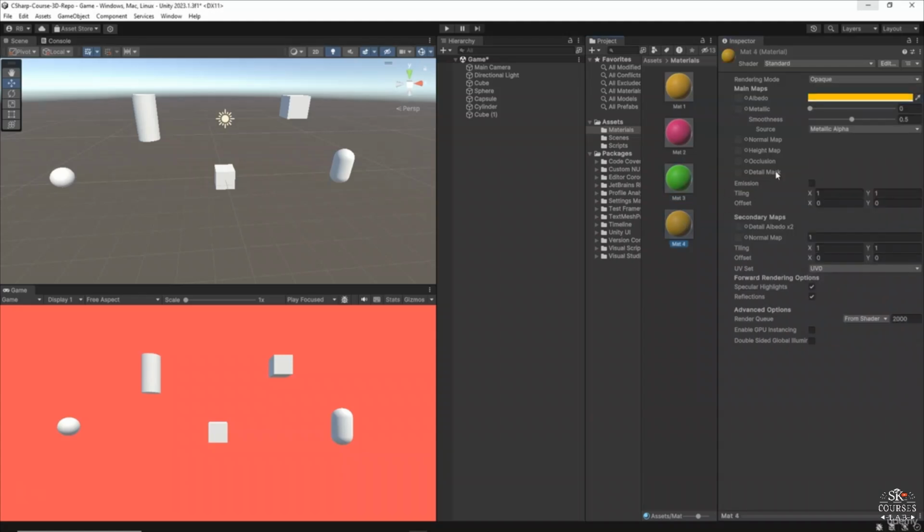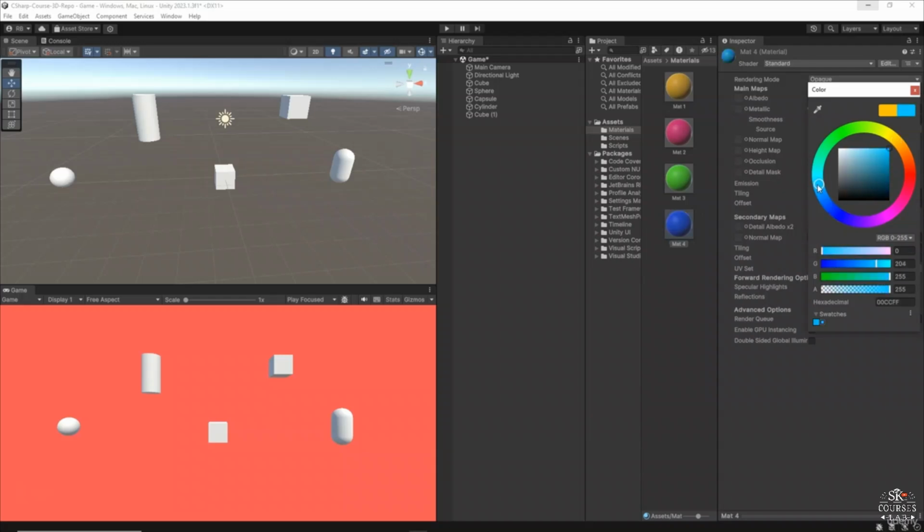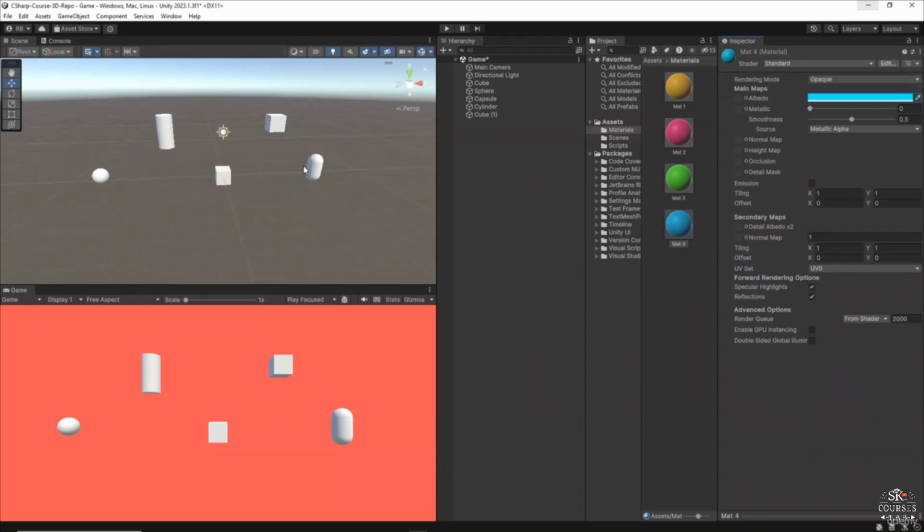For the fourth one, I select it and give it a sky-like color, a blue-like color, something like this. Now I'm going to go into my scene and drag the first material onto my sphere, the second material onto the cylinder, the third material onto the cube, and the fourth material onto this capsule. So this way, as you can see, we have different materials with different colors in our scene.